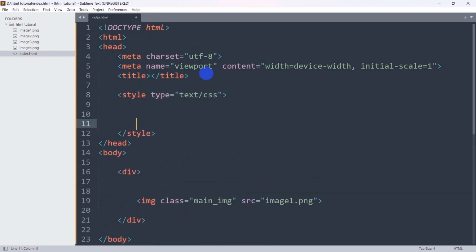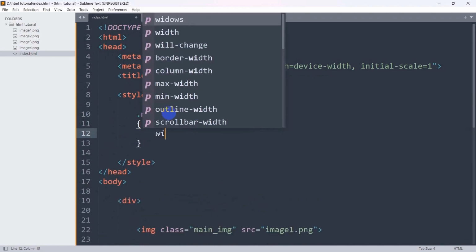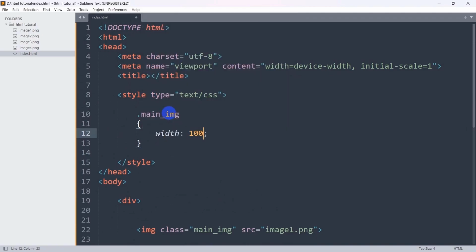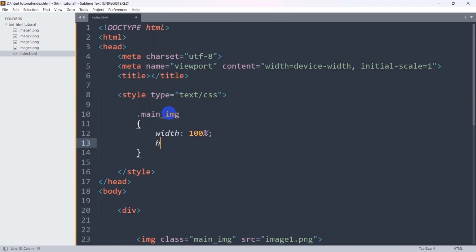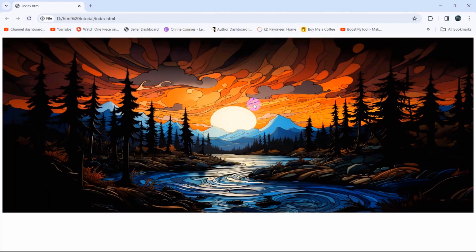Then in this style tag we're going to mention this class main_img. Since this is a class, we need to give a dot, then say main_img. Then in the curly brackets, let's say the image width will be 100%, and the image height will be 600px. So let's save, then let me refresh here, and there you can see.